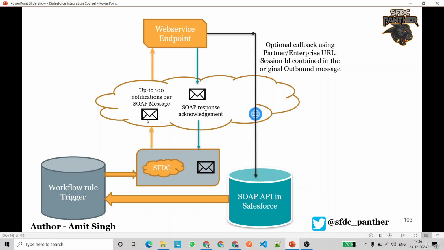What does that mean? Suppose that you are updating your records in a bulk way using some batch apex or data loader. So this SOAP API message can contain the information about 100 records in a single go. That means if you are uploading 1000 records, it is going to send 10 SOAP messages, where each SOAP message will contain up to 100 notification records.